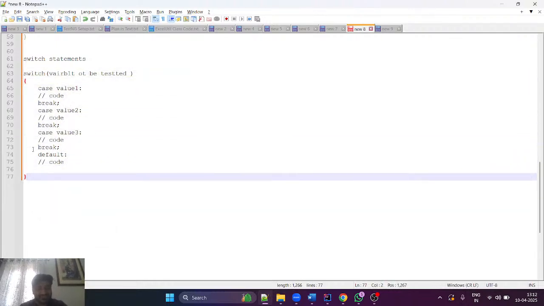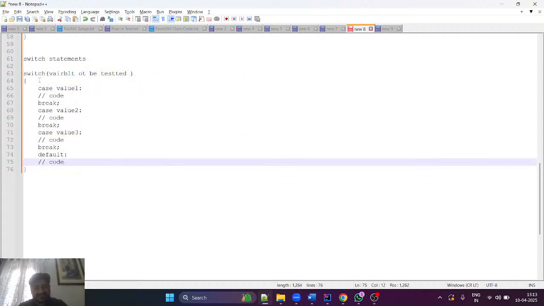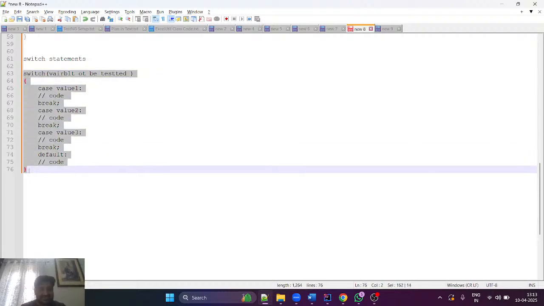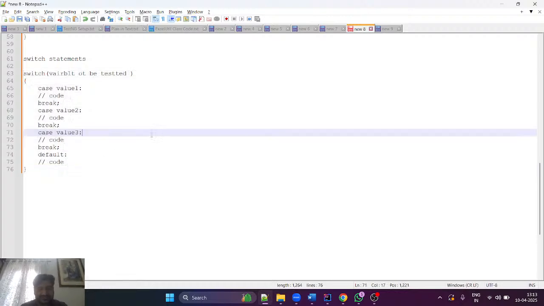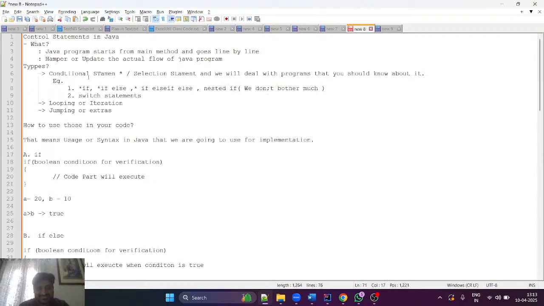We will cover all this using a program for better understanding, and I will be showing you one internal question which people generally ask during an interview related to the switch statement. So these are the syntaxes we have covered so far in the topic of conditional statements and selection statements. We have covered these, and we also covered the switch statement. So these are the necessary things that you need to know about it.